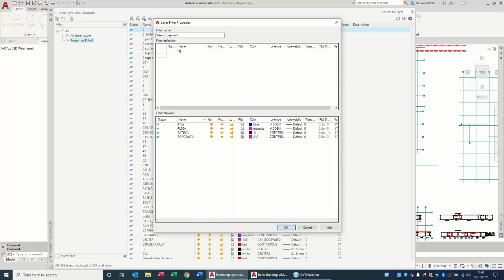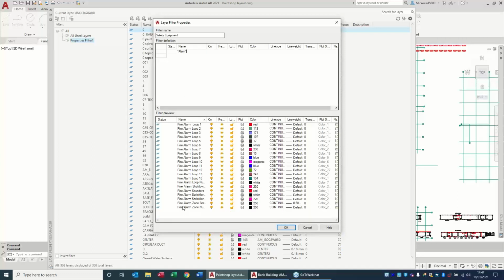So I'm going to search for star alarm star. And it's picked up all these fire alarm loop layers. You can put together multiple strings. So it's a star, which is above the number 8 on the keyboard, then the name to search on, and then another star. So sprinkler, star, star, and it's found some sprinklers. Look, sprinkler pipework and sprinklers. I'm going to pick onto sounder, see if that picks up anything.